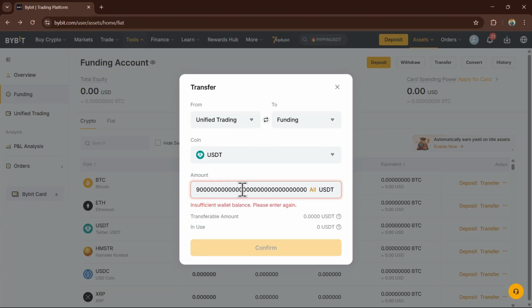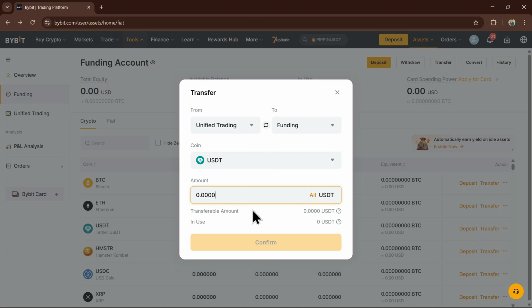After confirming that the direction, Earn to funding, the asset, and the amount are correct, click the Confirm button to finalize the internal transfer. The transfer is immediate, and you will see the funds instantly reflected in your funding account, ready for withdrawal or further movement within BYBIT.